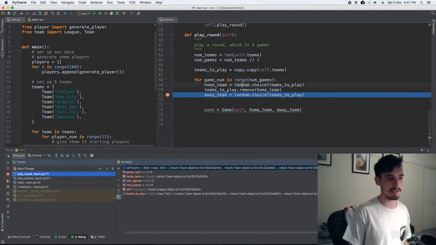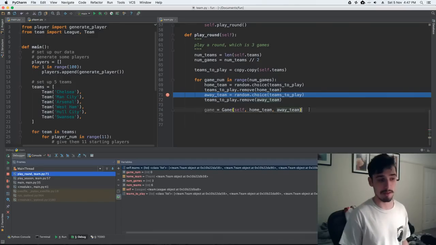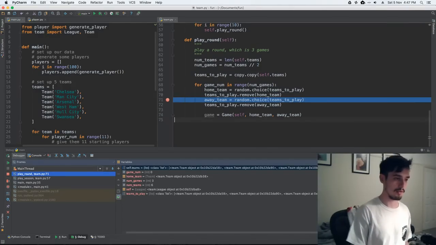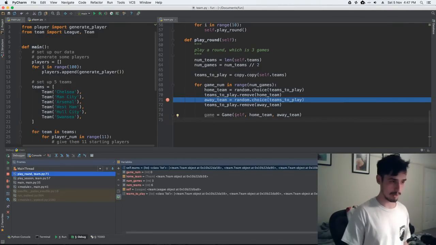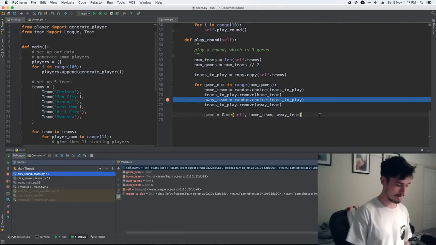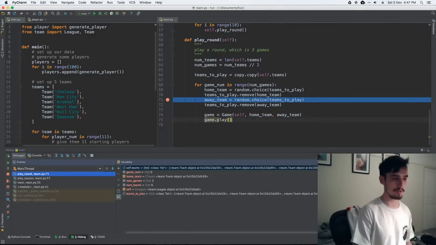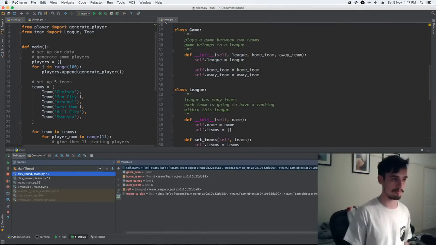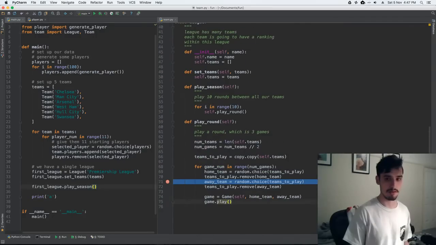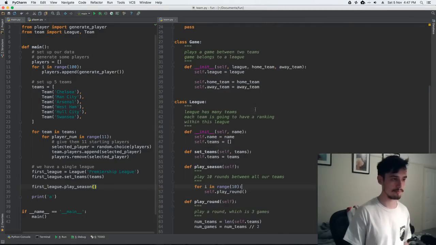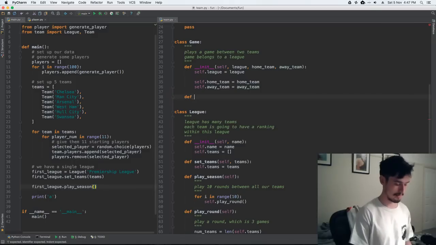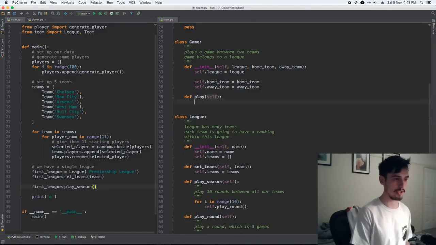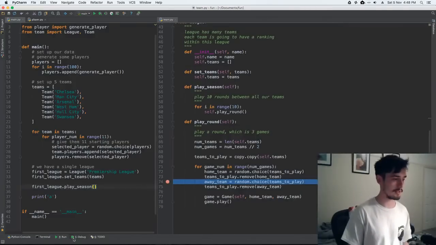So what we want to do is say that the home team is a random choice from all the teams to play, and then the away team is a random choice from all the teams to play, and that means that they can't play anymore. Cool. So they're going to play, we're going to create a game, and then we'll call game.play or something, which is going to be a function that we create on the game itself. Let's create a function in here. For now, it's not going to do anything. All right.